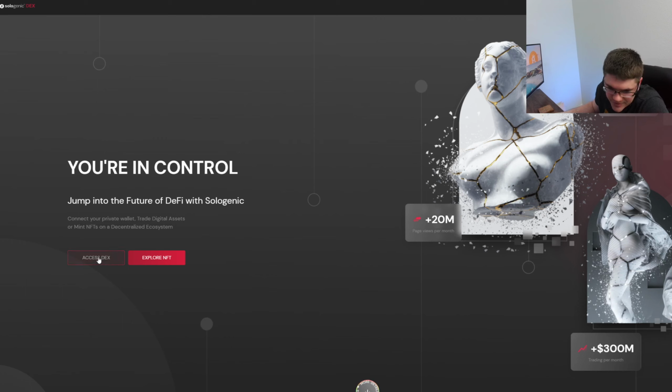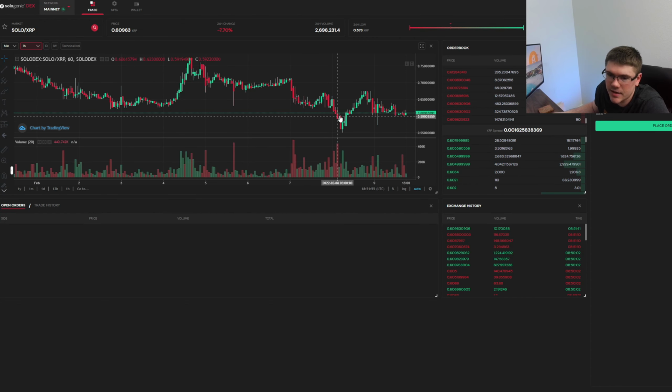You're just going to select access the DEX, and most people will already have their wallet linked up here, but if you don't, you'll just click the button up here. It'll ask you to scan the QR code in the app, and at that point you'll just sign the transaction.